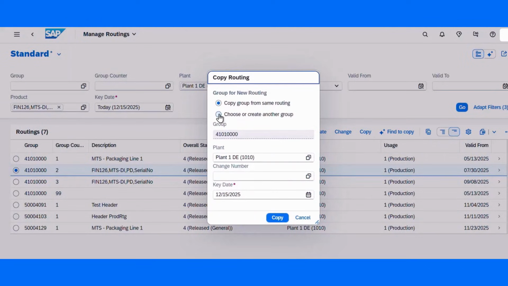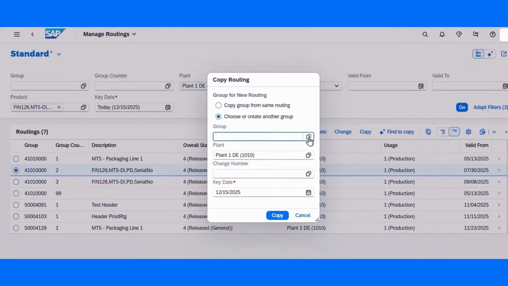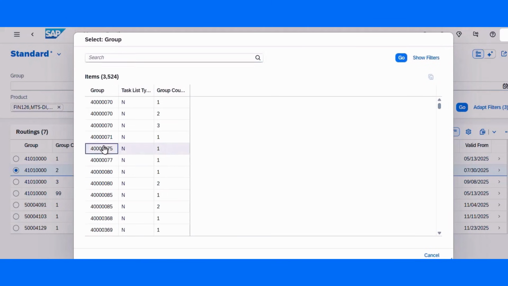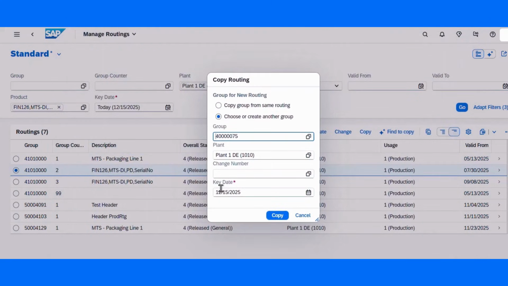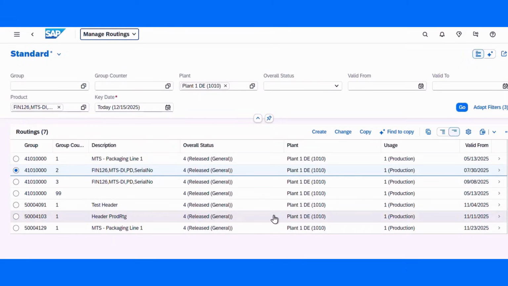Pick your preferred options for the target routing. Use the same group, select a different one, or create a new group. Make any changes you need, like updating the key date. All unnecessary navigation has been removed, so copying is faster and simpler than ever.